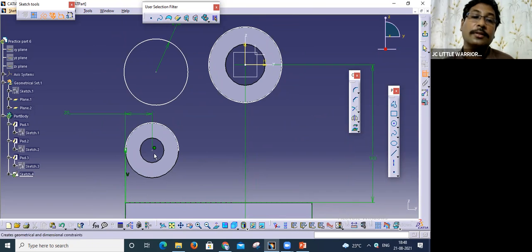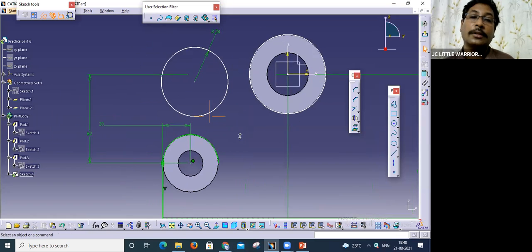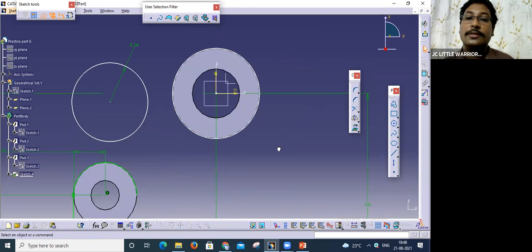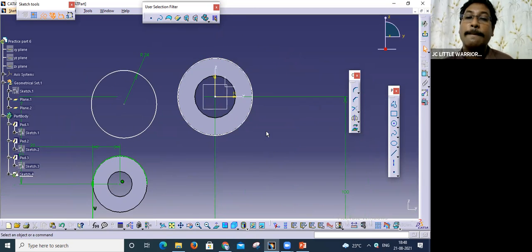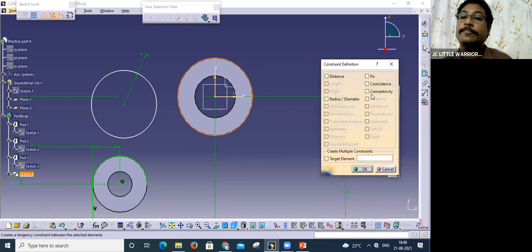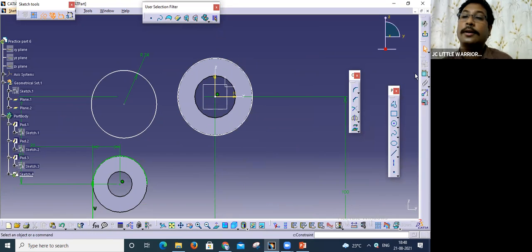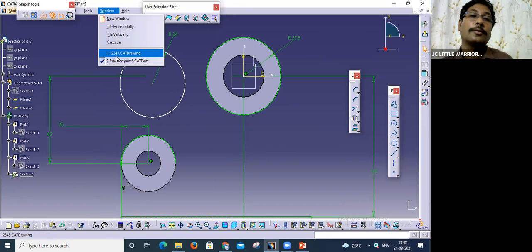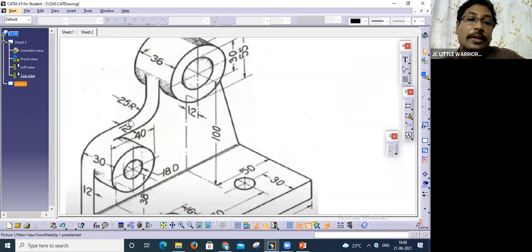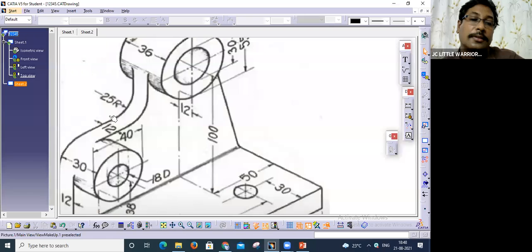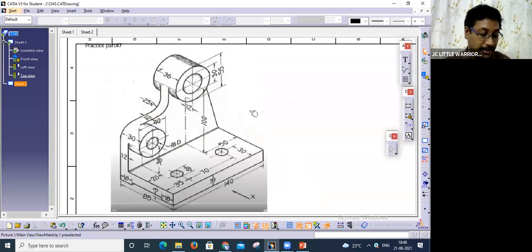Let's give two dimensions here. Now at the same time let's constrain this also. Concentricity, and dia. Let's give dia. Now let's go here. This one is tangential to this as well as this circle and this circle. Guys, getting it?